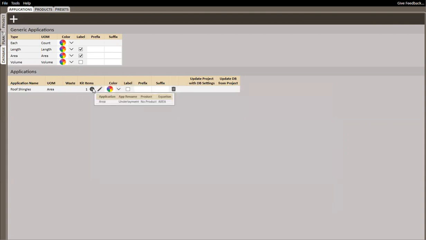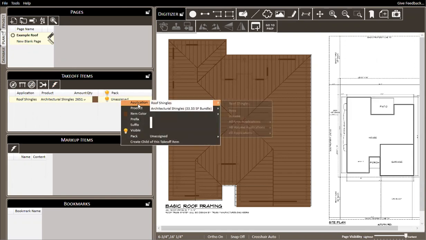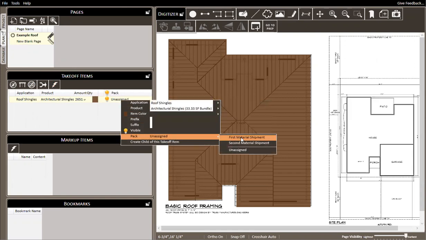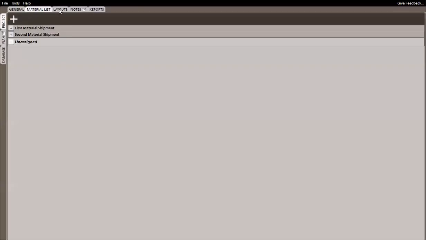If I mouse over it, it says underlayment. Now if I come back to the plan, notice that everything kind of looks the same here, but that's actually been applied to the project. Now, if I come over here to the project, you can see it's in the unassigned pack. Maybe I'll move this to my first material shipment. And let's take a look in the Project tab and see what that looks like.